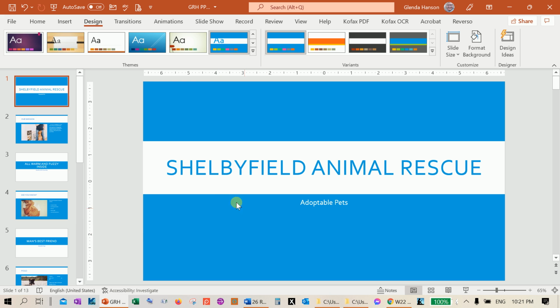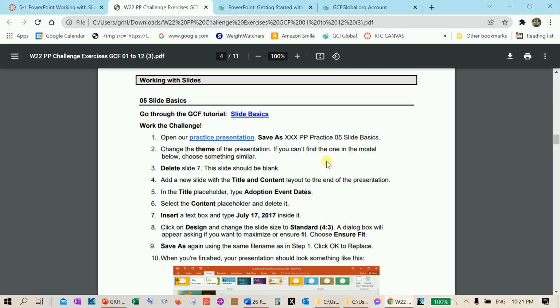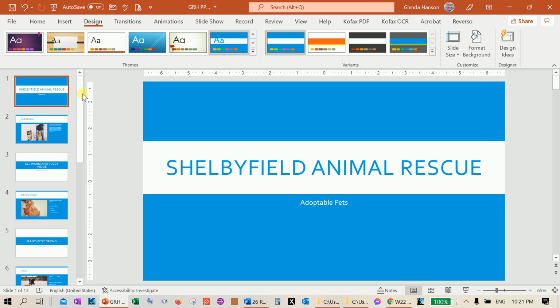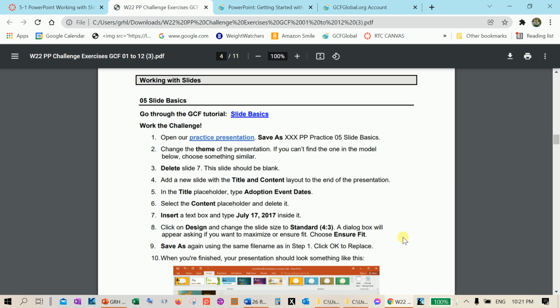Okay, so let me go back to my handout over here and see what it actually says. Change the theme of the presentation. If you can't find the one in the model below, choose something similar. So something with a little brown in it would be good. Maybe let's go with this one right here. Okay, that's good enough. I've changed the theme, and so we can see how that works.